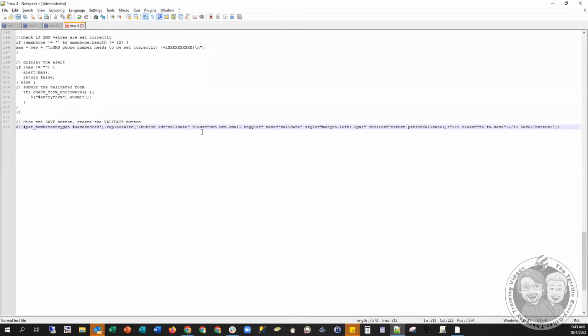So we're replacing it with a name called validate that's associated with it, and we're incorporating an on click. And one reason I've replaced the button instead of adding these elements.